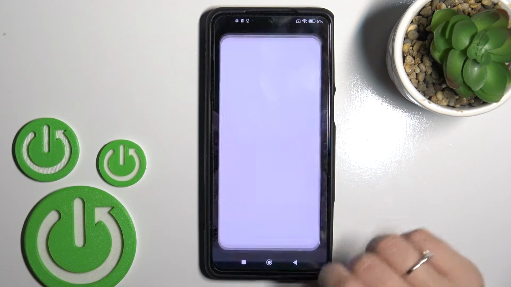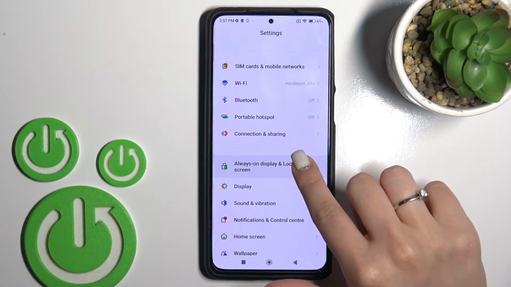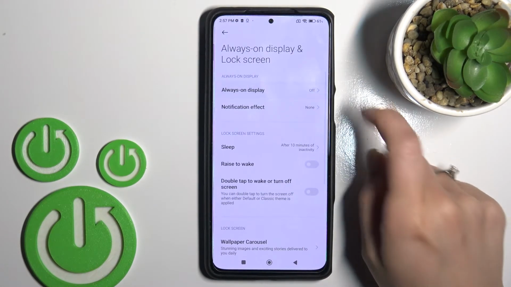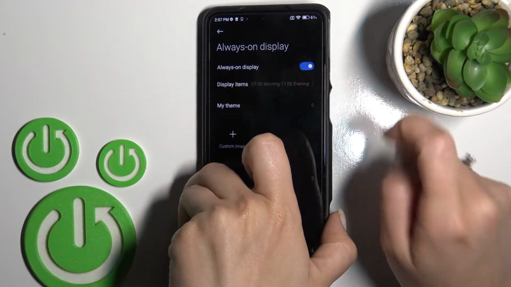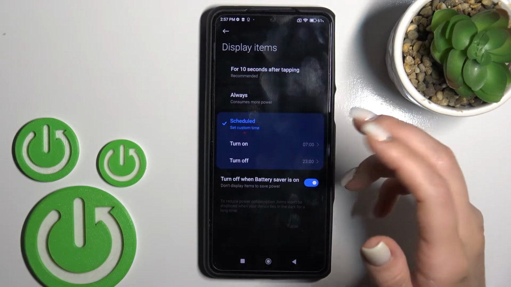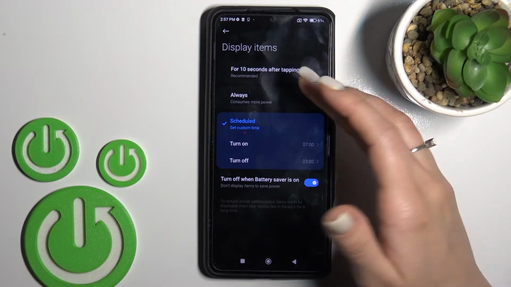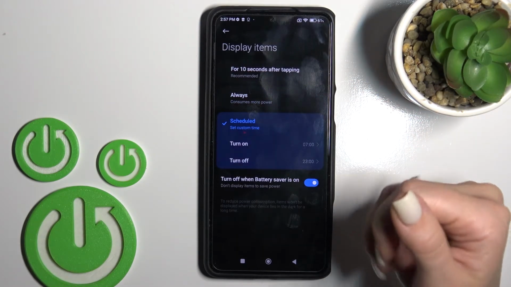First, you should launch the Settings application, and after that scroll to this Always on display and lock screen section. Then click here on Always on display, and to activate this feature you should click here only once. We can also change the display items, the display edit feature, just always or by schedule, so you can set the start and the end time.